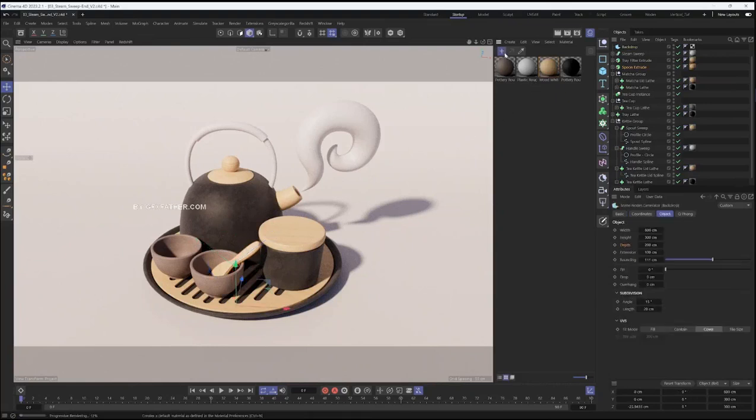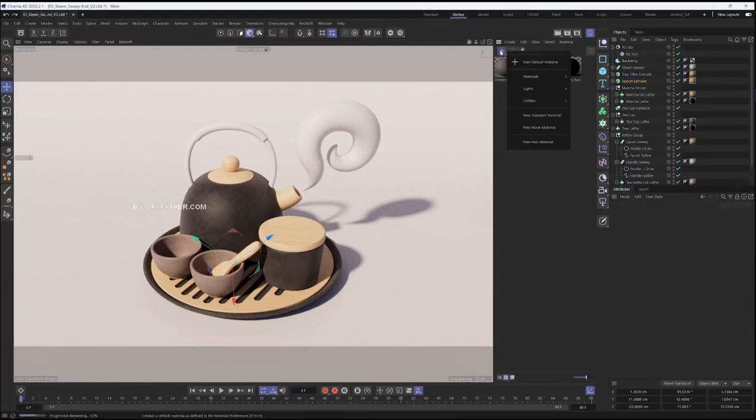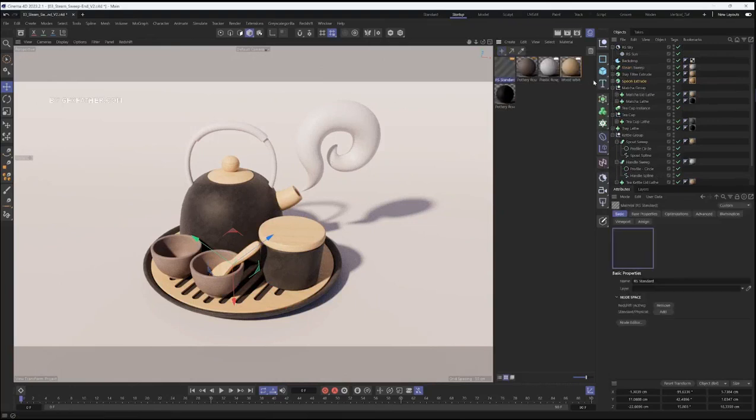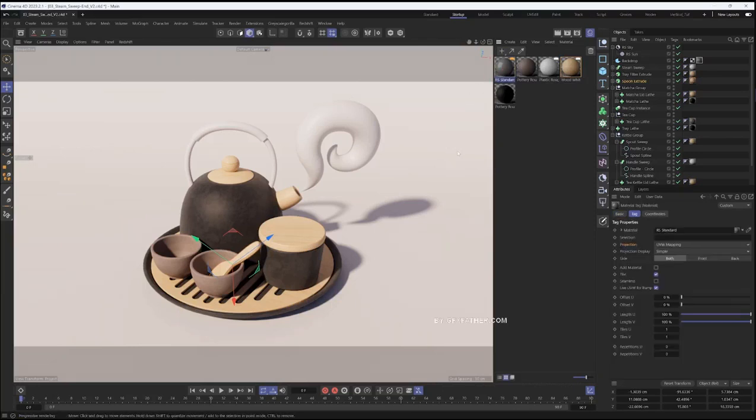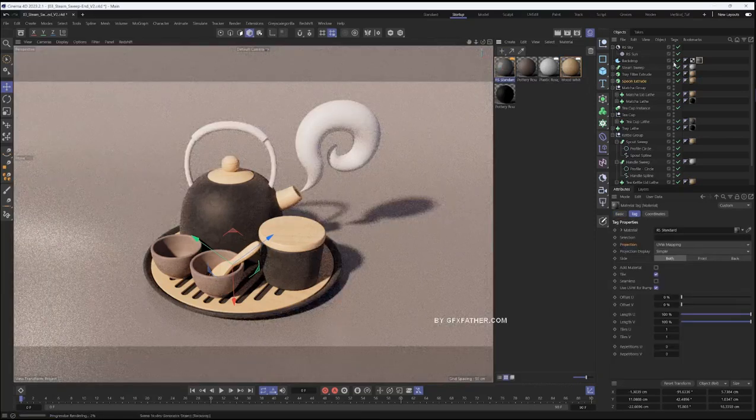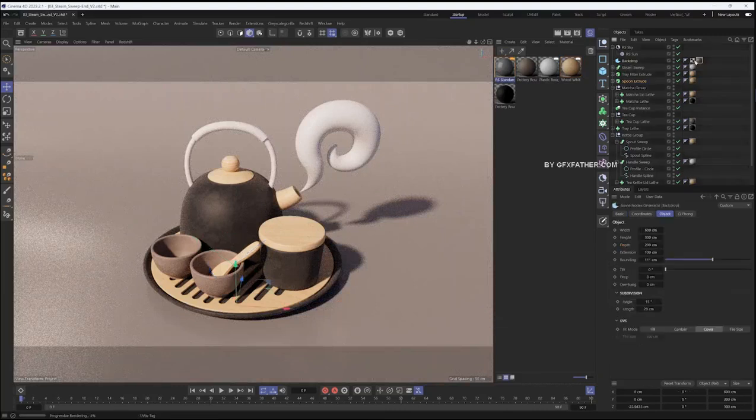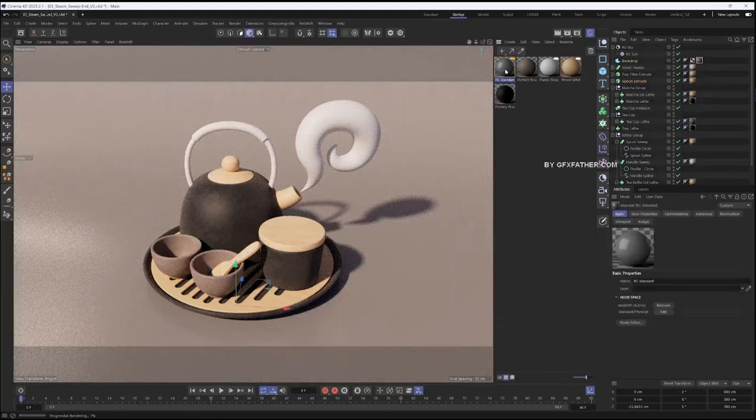So what we can do is create a new material by going to this plus sign, holding it down, going to materials and adding a new standard material. And let's go ahead and apply this directly to the object in the viewport. You can see now we have that material tag applied to this backdrop as well. If we select this Redshift standard material, I can double click this and rename this backdrop.